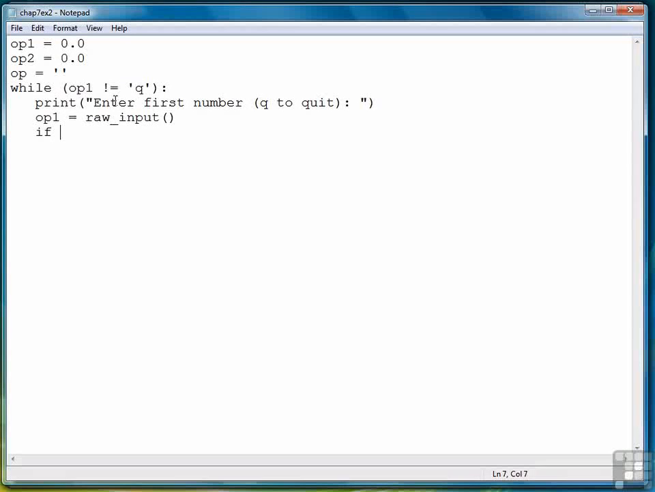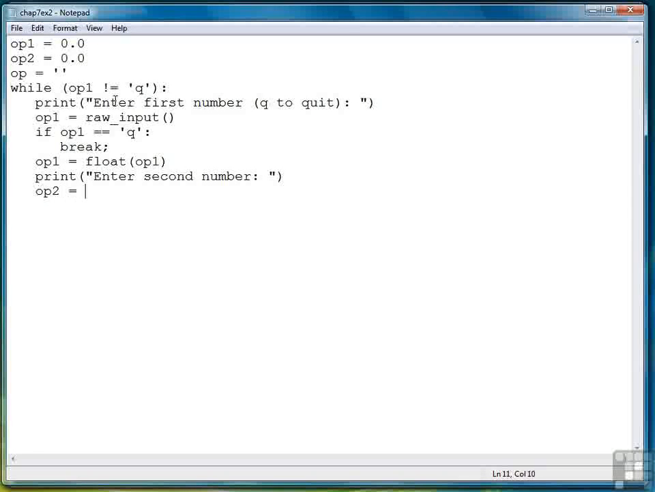If op1 equals q, then we'll break. Otherwise, op1 equals float op1. Now we have it in the right data type to perform an arithmetic operation on it. Then we'll say print, enter second number, op2 equals float, raw input. We can convert op2 immediately, so we do it in one line, like we're used to.